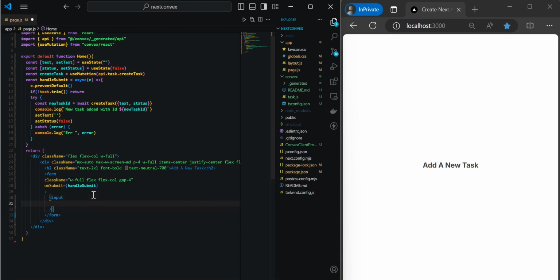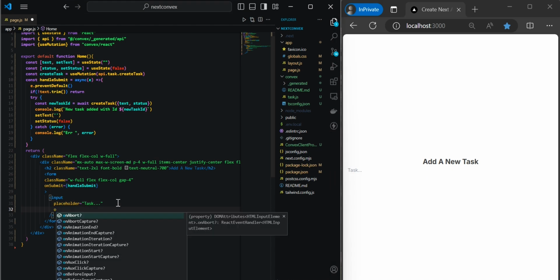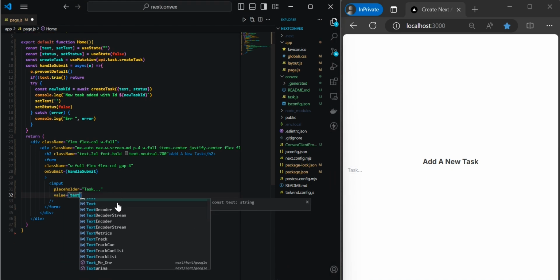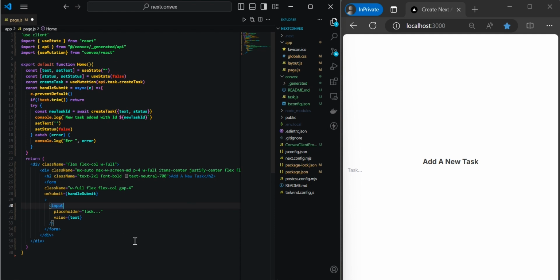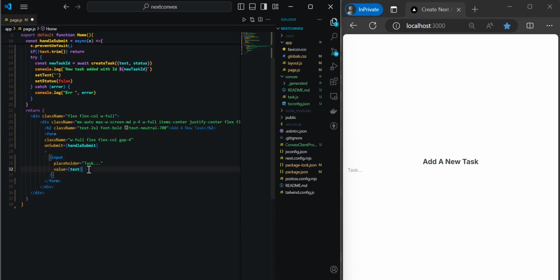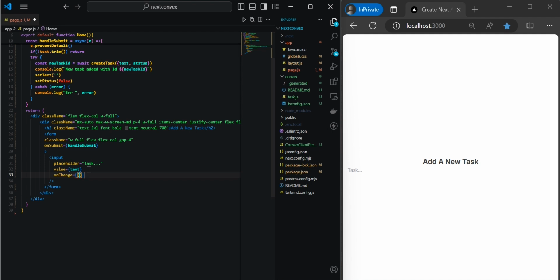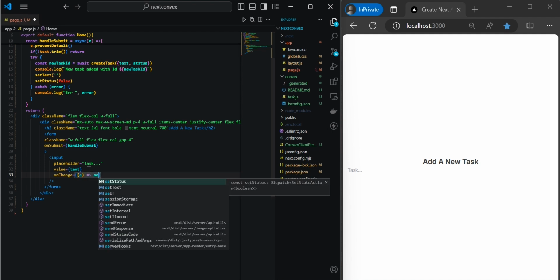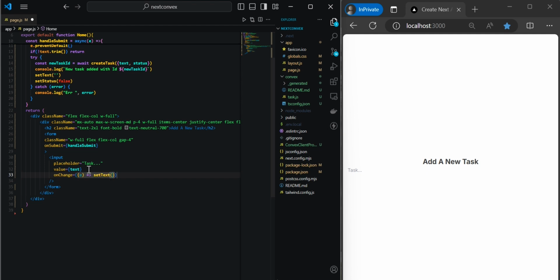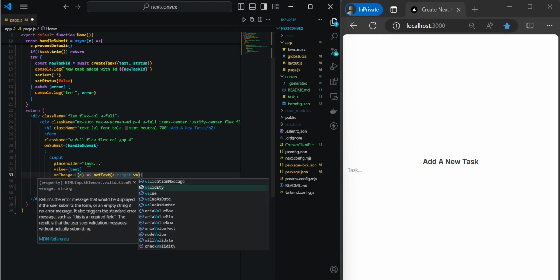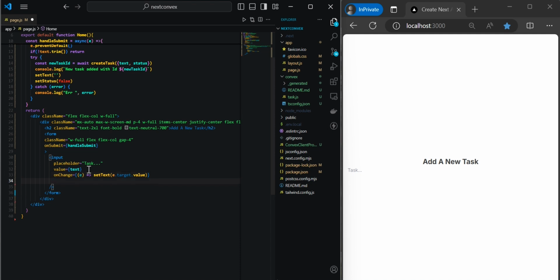The first input is going to be to type in the name of the task. So we'll say placeholder task. Okay, and we see the screen is now updated. Then we'll give it a value of text, and this is going to represent the state that we just created. We want to manage the text state within this input. Then we'll say onChange. We want to capture the event, and then we'll say setText, and then we'll pass in e.target.value. That way we are capturing the value from this input, and it will be set to the state variable named text.